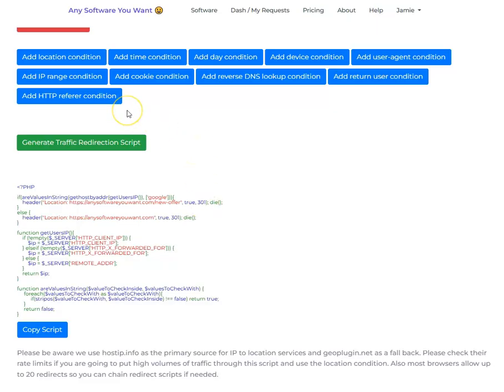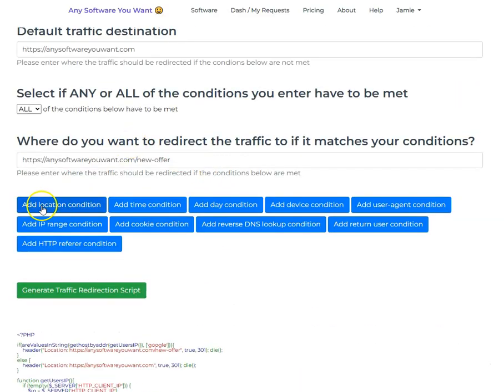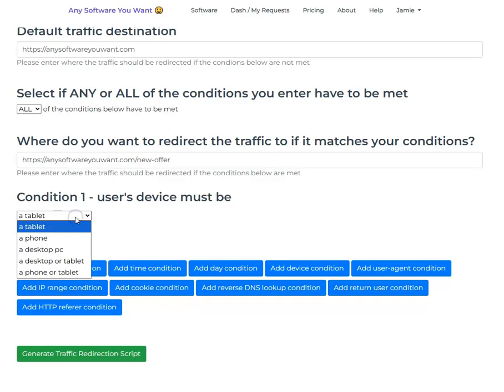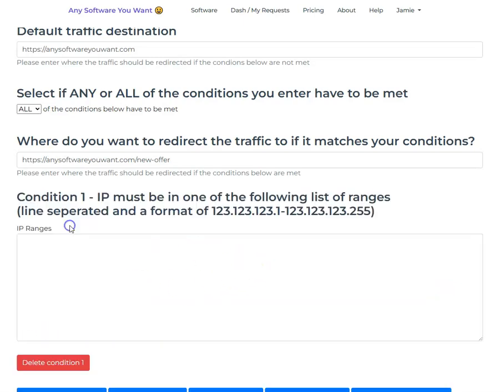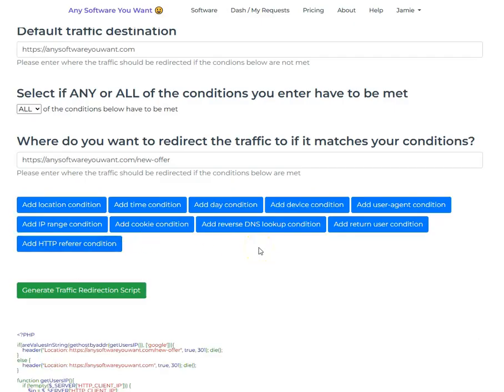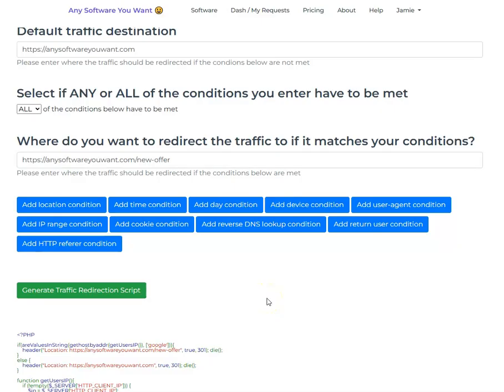So hopefully you can see it's a really simple tool to use. You can route by their location, time, day, if it's a phone or a tablet or a desktop. You can route by user agents, IP ranges, if it's a return user, if they have an HTTP referrer, so they're coming from a certain traffic source. There are loads of different ways you can route traffic to different places, and this user interface just makes it simple to generate a basic PHP script to do that.